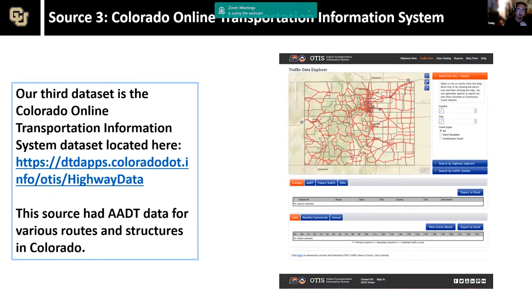And then we also collected Colorado-specific transportation data. That essentially means there are different routes in Colorado that are recorded for average daily traffic and statistics such as that. We collected this information as well to integrate with our two prior data sets.